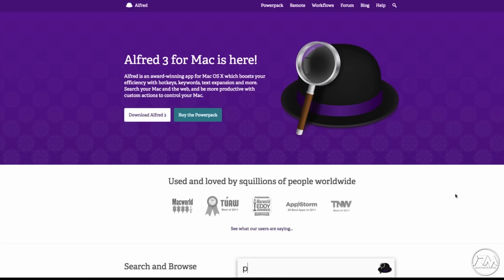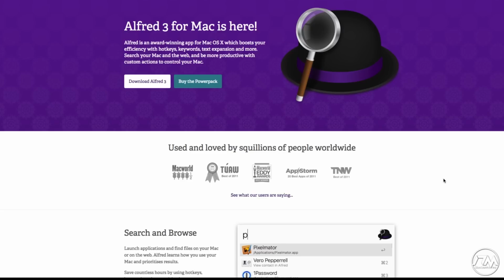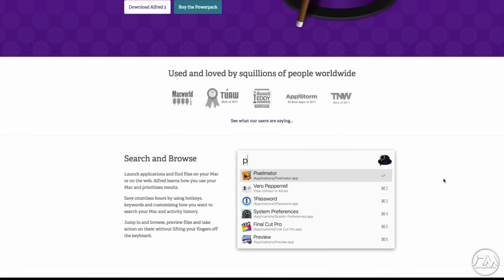Alfred 3 is basically the Spotlight search, but on steroids. This is definitely one of my favorite apps for the Mac. So if I just click my hotkey, you can have it set up to be different than your actual Spotlight search, as you can see, just like so. And like I said, it's basically just Spotlight on steroids. It's definitely a really, really good application for your Mac.